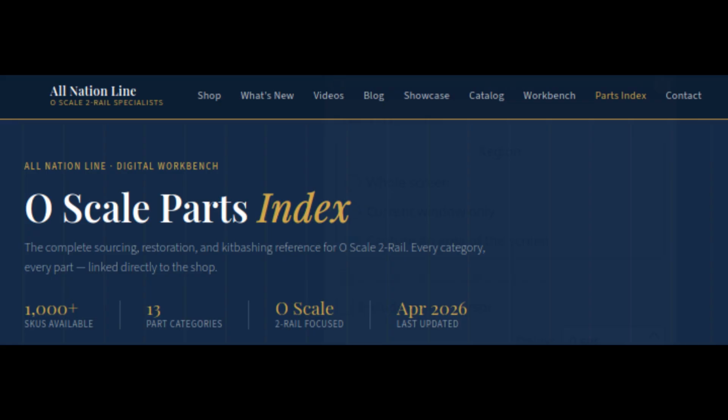So, in addition, we've also developed an O-scale parts index on our site. And again, this does a lot to structure the data that will be used in AEO.